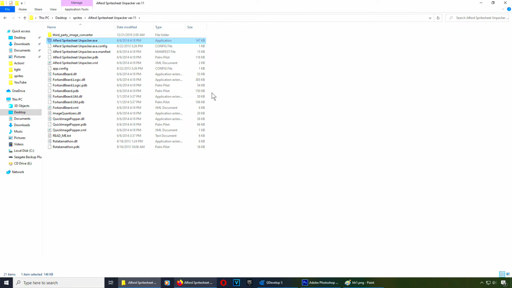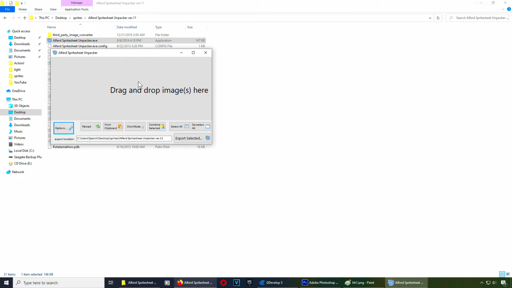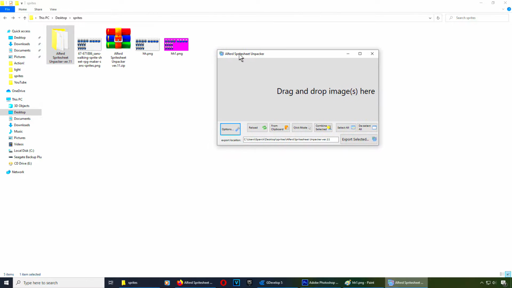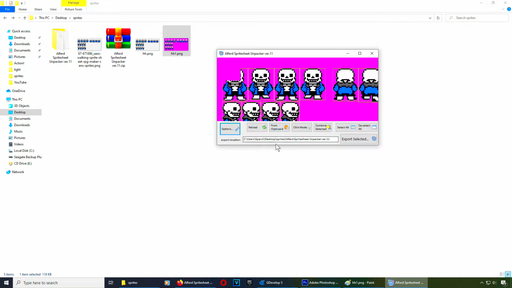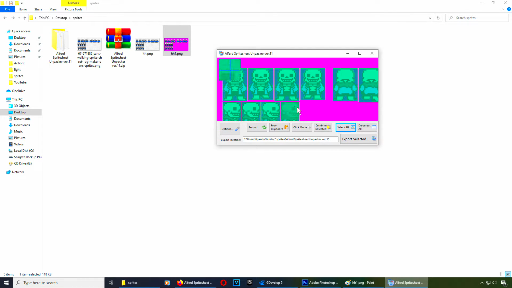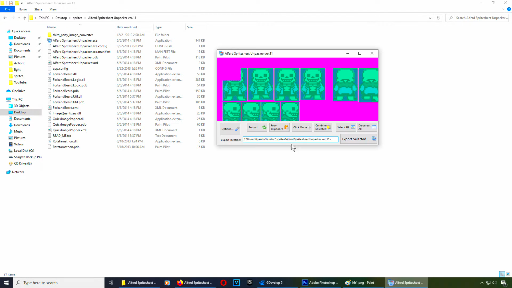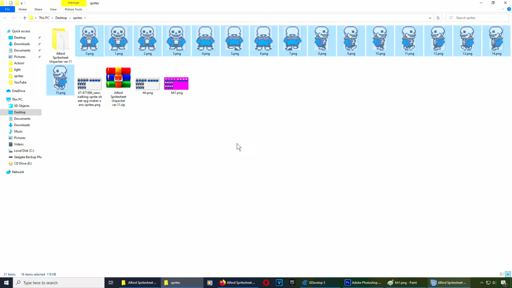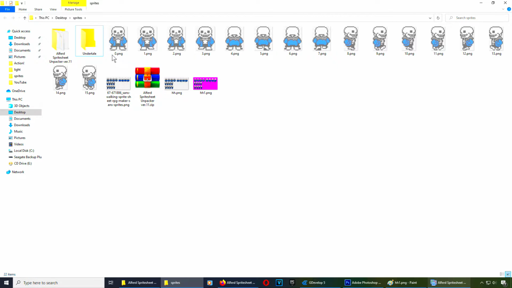I believe this program doesn't have an open button. So you actually have to drag the images in here. Like so. So let me select all the images. Select all. Okay. And we are going to extract them. So let me make a new folder here. Sprites. Maybe we just want to extract them here. Extract. There you go. And there is our images. This is kind of messy here with all the sprites like that. Undertale. There we go.